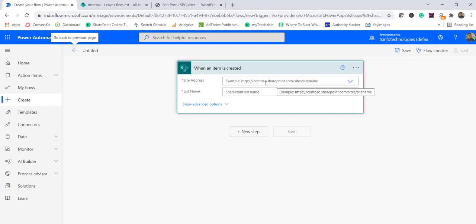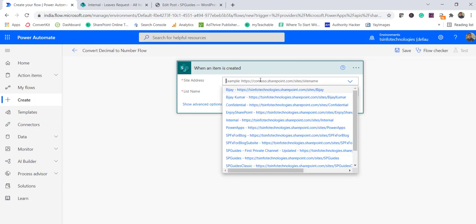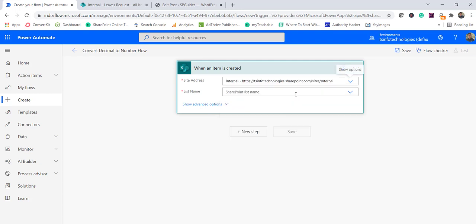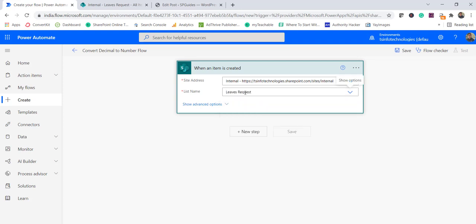You can provide a title here. I will say convert decimal to number flow. Then you need to select the site first, which is the internal site here, and then the list name. In this case the list is leave request.